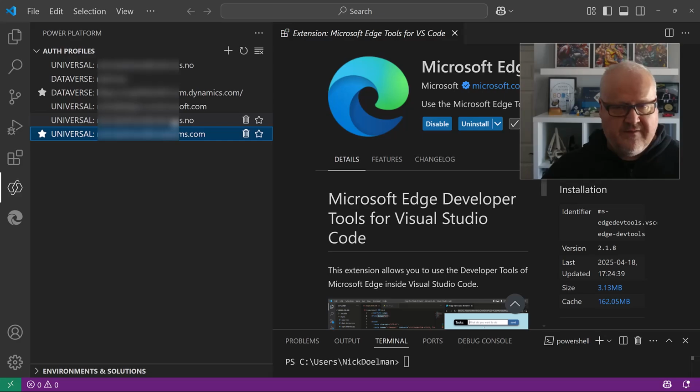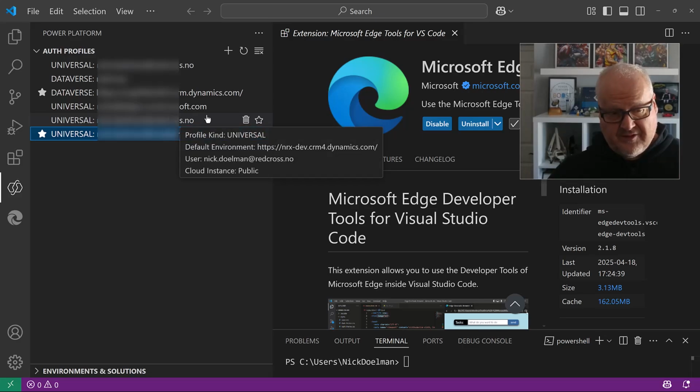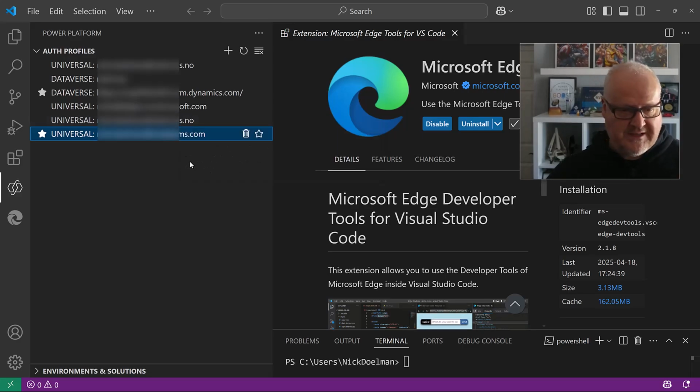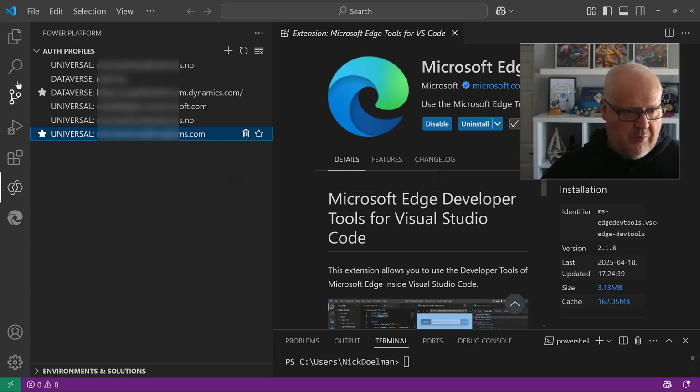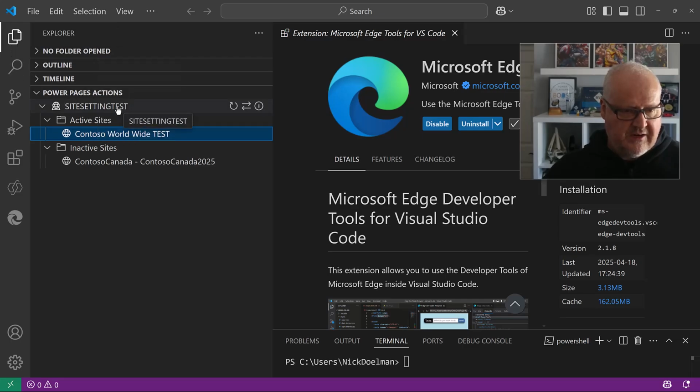I've already done that. I have a variety of authorization profiles already set up. I don't want to delete them and go through this process. This is fairly well documented in other places. I have selected the profile I'm going to work with. And now if I go back into the actions here, I do see the website, the environment.